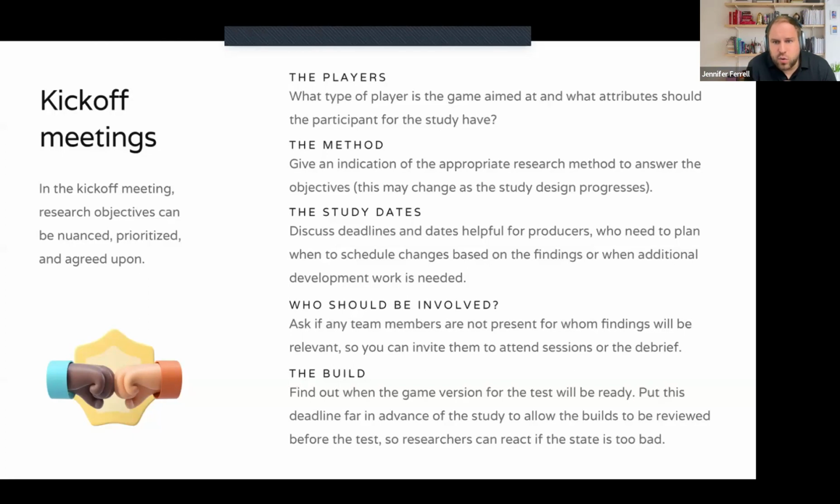So the next thing is to think about who should be involved. When you're looking at your user research team, think about any team members that are not present currently who might also find some of these findings relevant. So somebody from the art team might need to be there. Somebody leading some of the programmers might need to be there, maybe a sound engineer. So you can invite them to attend that session or the debrief so that they can get that direct insight.